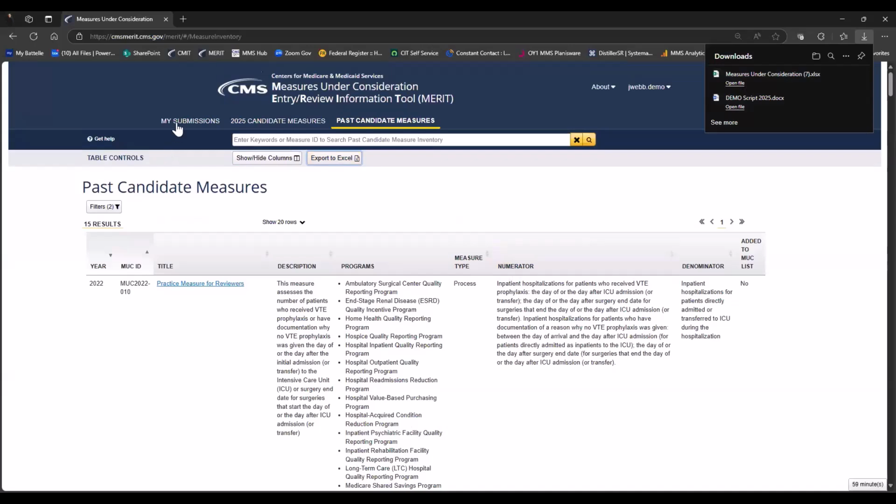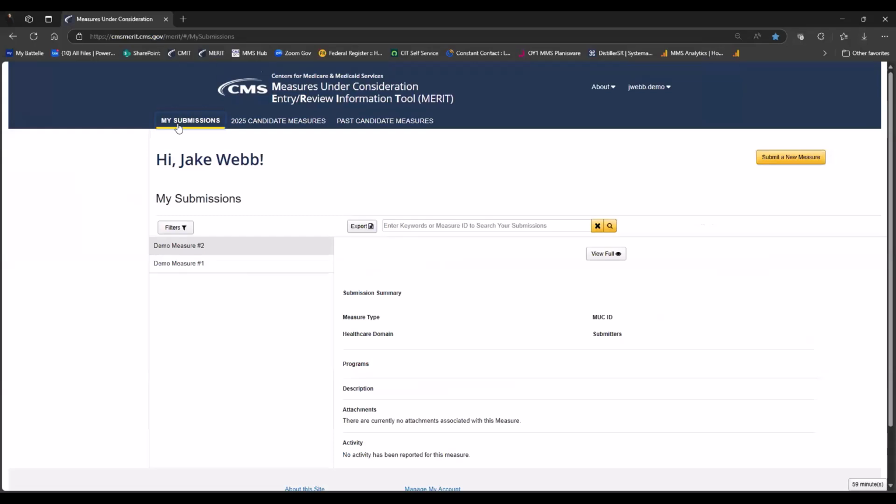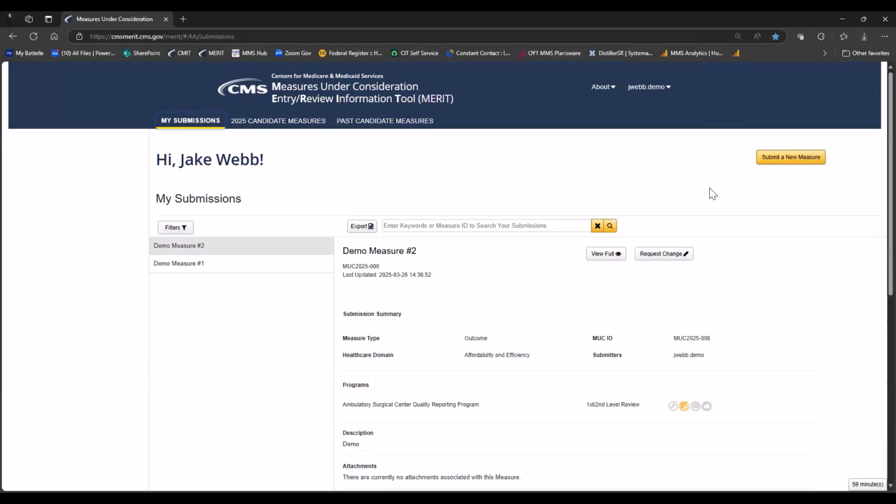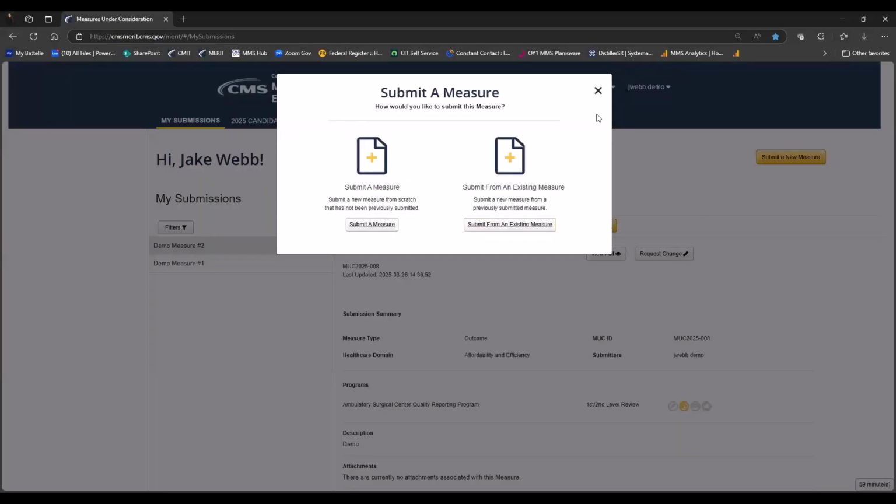So let's go ahead and actually take a look at submitting a new measure. So on the My Submissions page, if you look at the top right corner, you'll see a Submit a New Measure button. When you first log in, you actually might see 2 boxes in the middle of your screen that say Submit a New Measure or Submit an Existing Measure. It's the same information as if you click this button. This will be what it looks like as well.